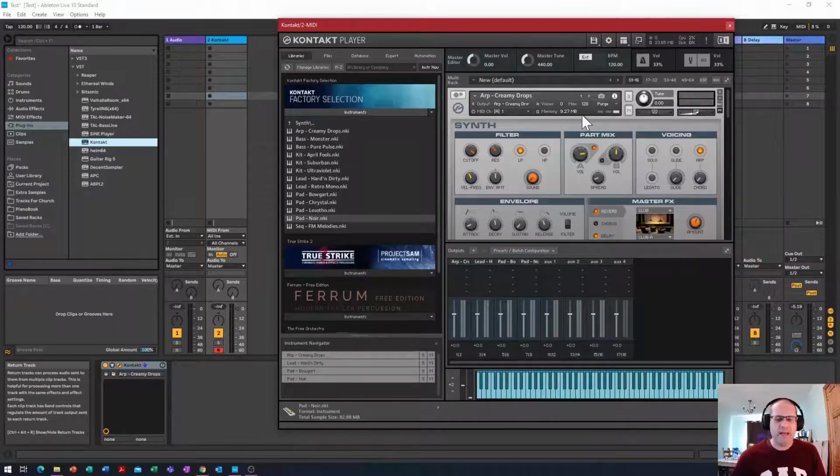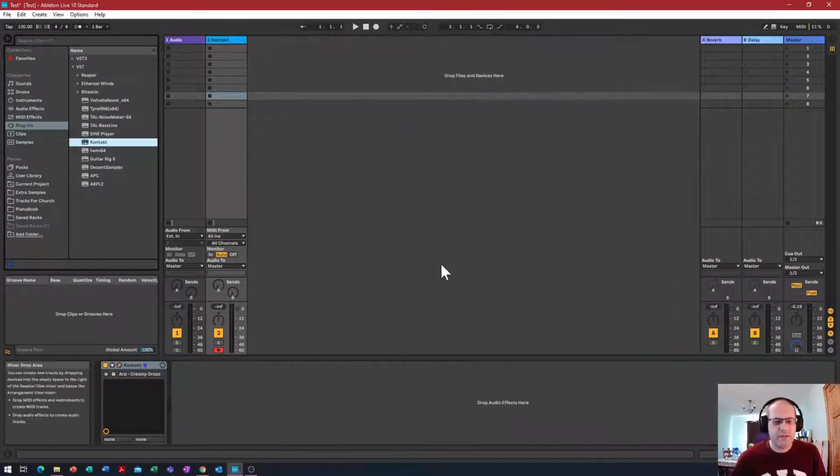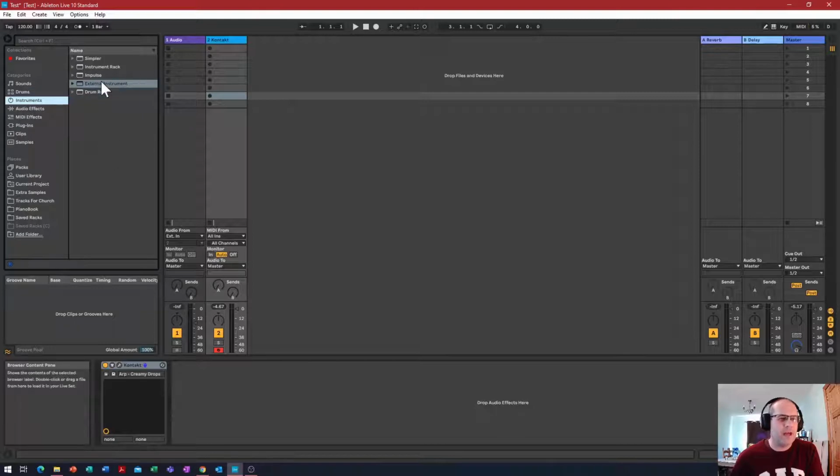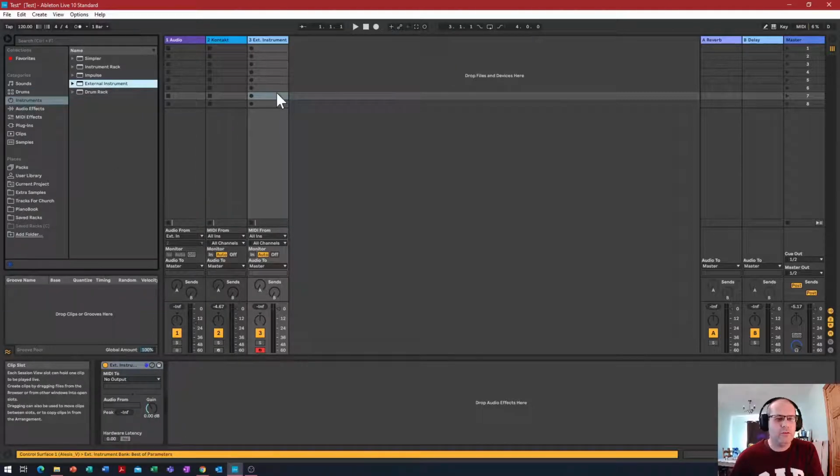The question now is, how do we get those into Ableton? So we're just going to close that for a second. So the first one is here already. So you've got this slightly crazy arpy sound there, and that's fine. To get the other 3 in, we come over to Instrument, and we're just going to External Instrument.